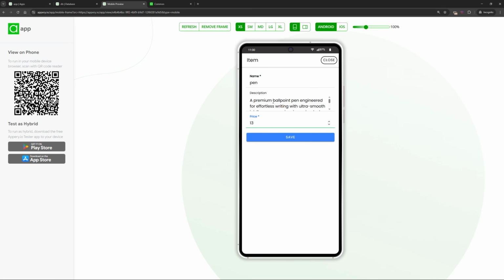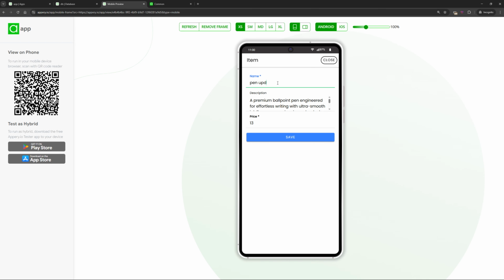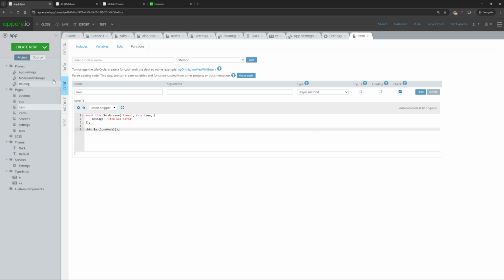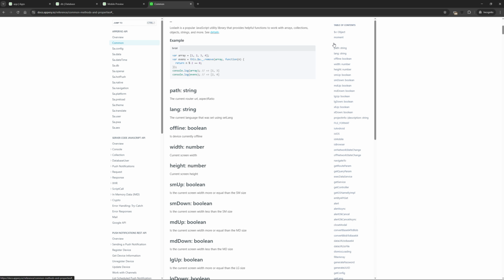Update the price and name. Everything works well, but what if we click Close without saving? The item wasn't updated in the database but appears updated in the UI. This happens because the item screen uses the same object as the items screen. To fix this, pass a copy of the item.